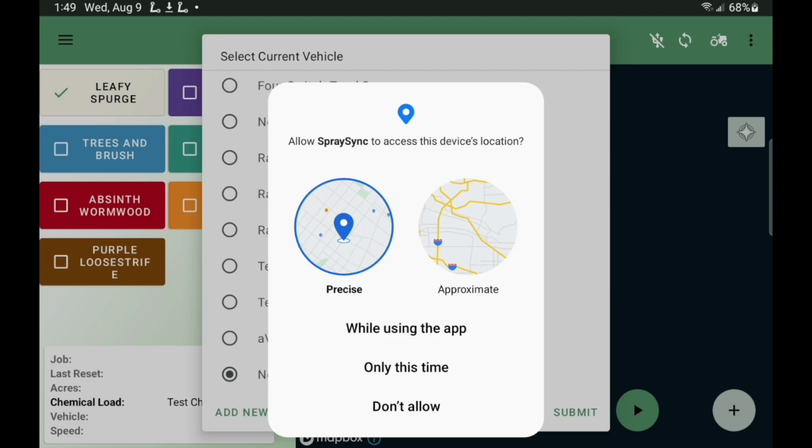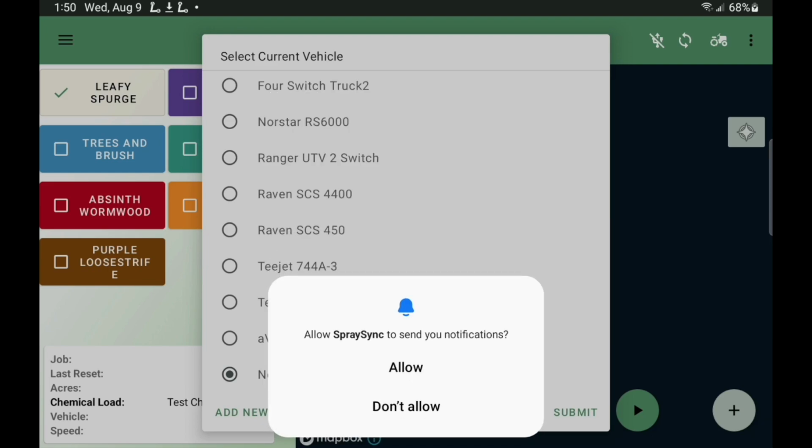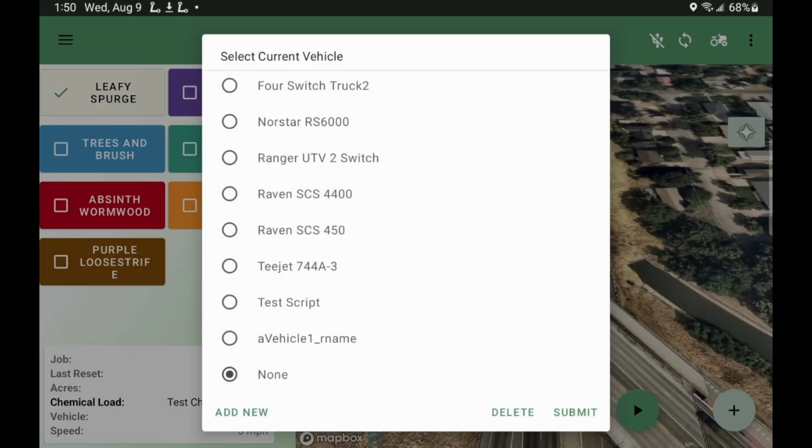We want precise, to be able to get close, to be able to know where we're spraying. We need that. So I tap the while using the app button, and then it's going to ask to send you notifications. We don't really send much. We give you notifications about the status of downloads and things like that. So hit allow.